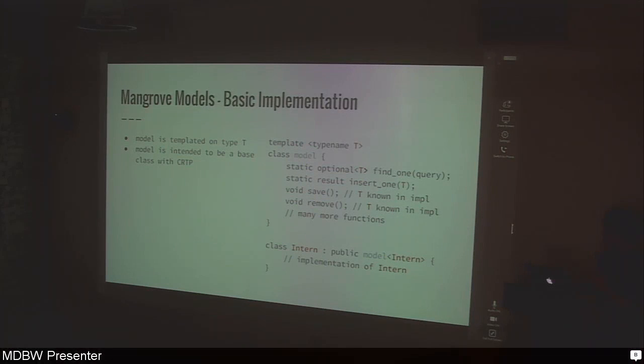That seems kind of weird. This is called the curiously recurring template pattern. This is basically what it's called when a class inherits from a parent that is aware of the type of the derived class. So by doing this, this Intern class not only has all of the functionality of this model, but it has functionality that's aware of its own type, which is very useful for implementing all of these CRUD functions and active record access functions. Any questions about that?